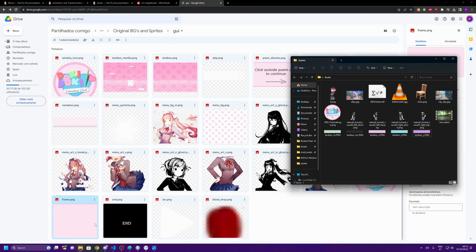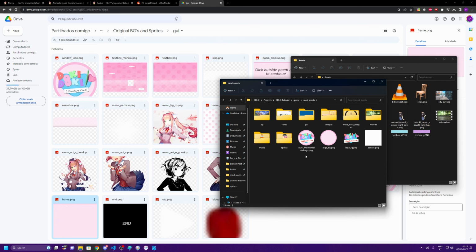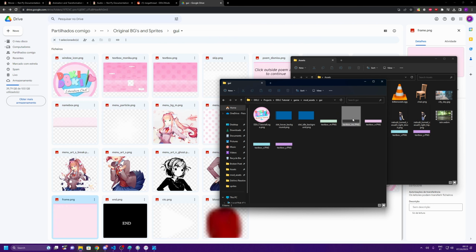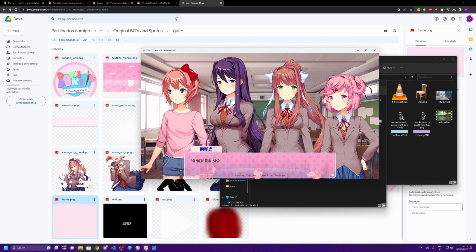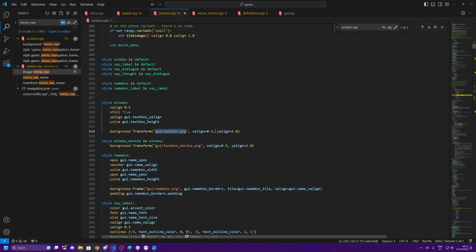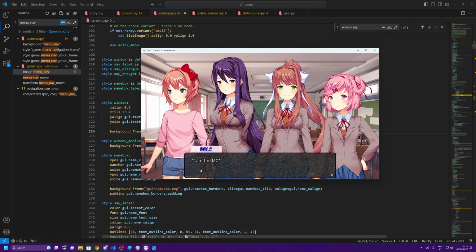So if we just use, for example, the black one, let's just use the one that's called MC. And we change it here. Whoops, I need to mod assets, same as always. GUI, textbox.mc.png, and if I reload the game, we're using the new text box.